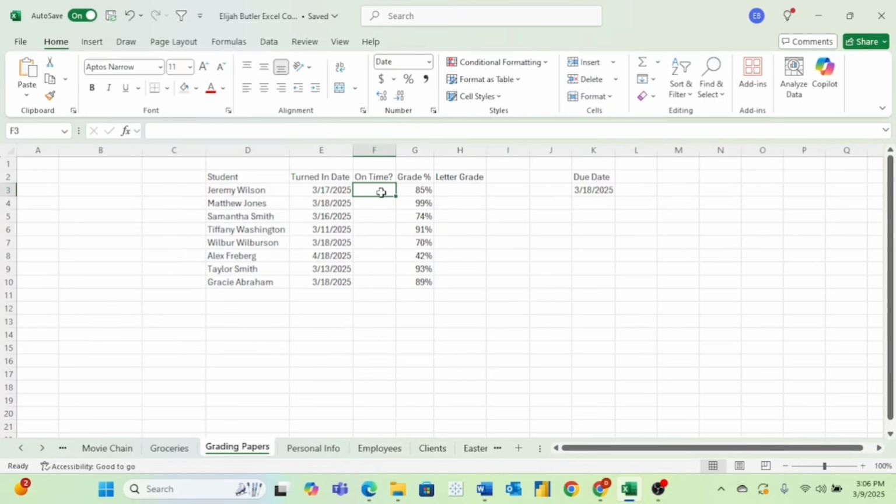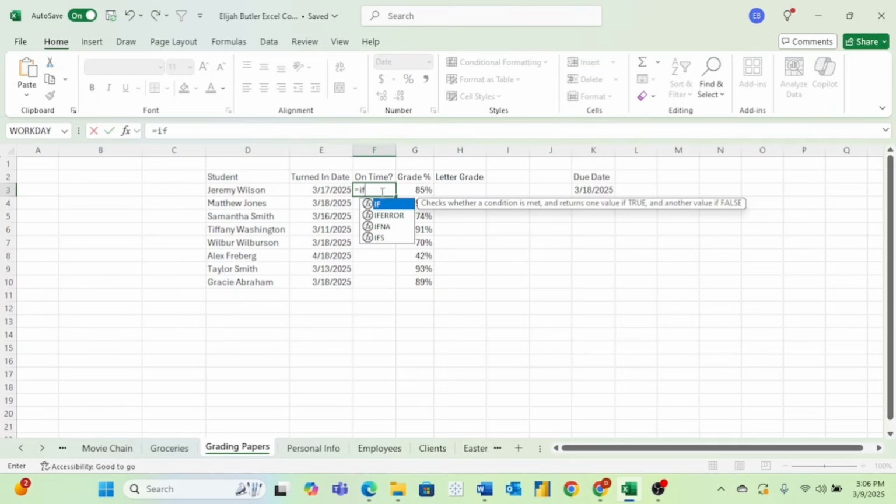And to start that, we will just do an equal sign and then type IF and then an open parentheses. So basically how this formula works is we do some kind of a logical test and then we return one value if this is true and then we return a different value if this is false. And this will make a lot more sense if we just jump right in.